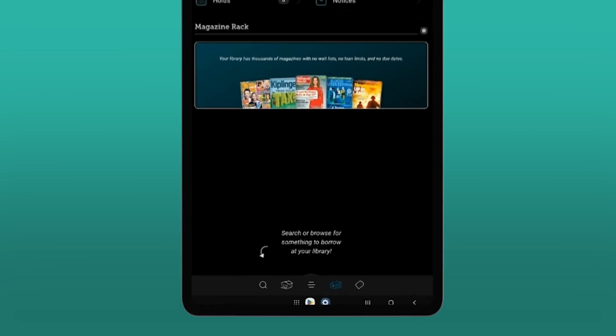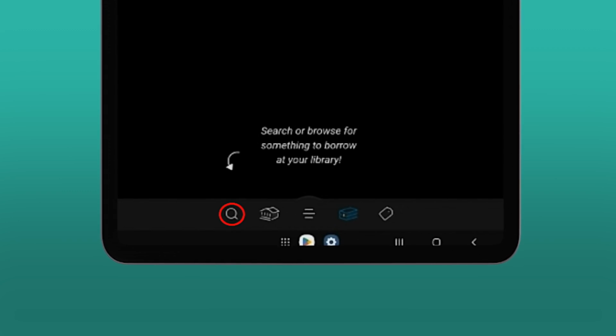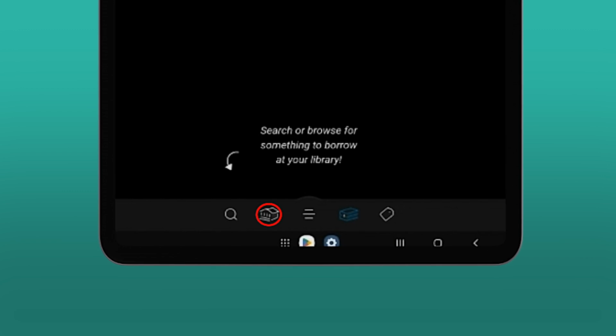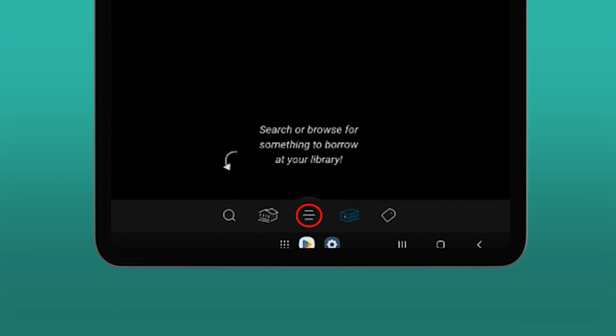Along the bottom of the screen, in what is known as the footer, you will see the following icons. The magnifying glass is used to search for titles. The building is the library. This is what you tap on to browse the collection. The 3 horizontal lines, also known as a hot dog menu, is where you can customize the settings of the app, add another library card, get help, and more.